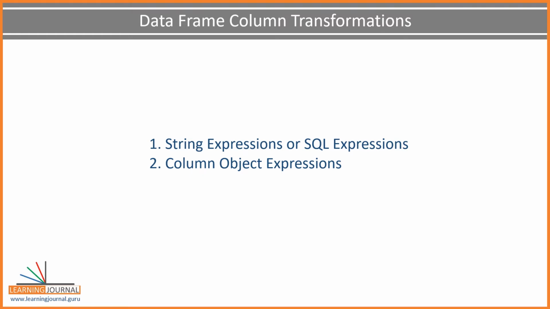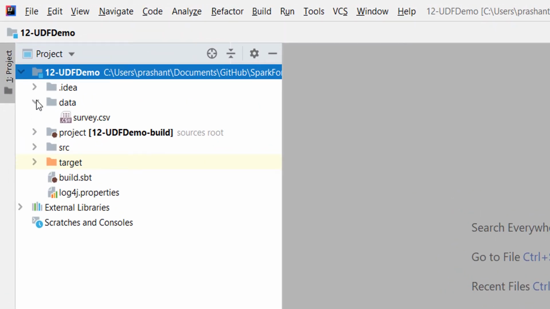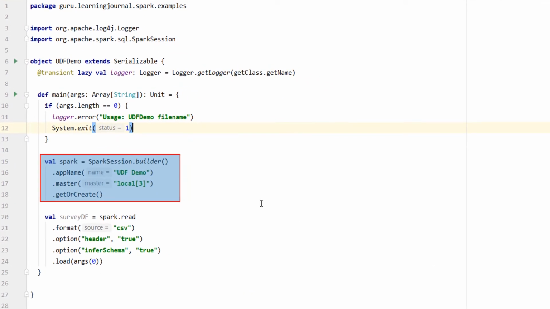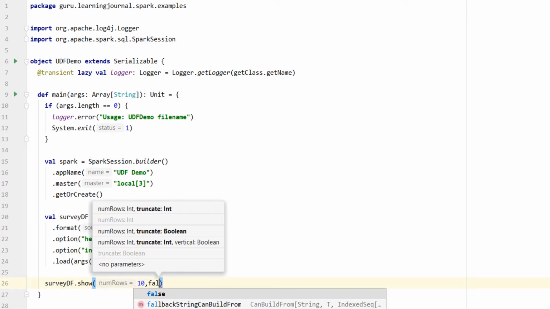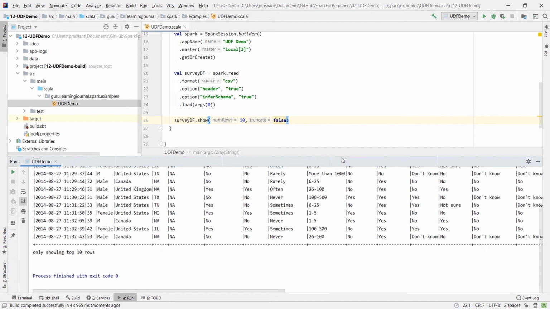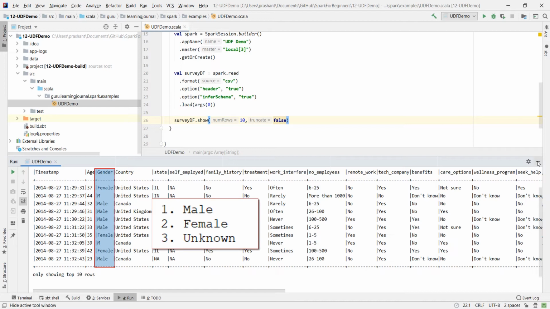So, let's start. I created this UDF demo example. I have this sample data file. I am creating a Spark session and loading this data file into a data frame. Let me show you the data frame. Good. Can you see this gender column? We have a different kind of text here. However, I wanted to standardize it to one of the following values: male, female, or unknown.